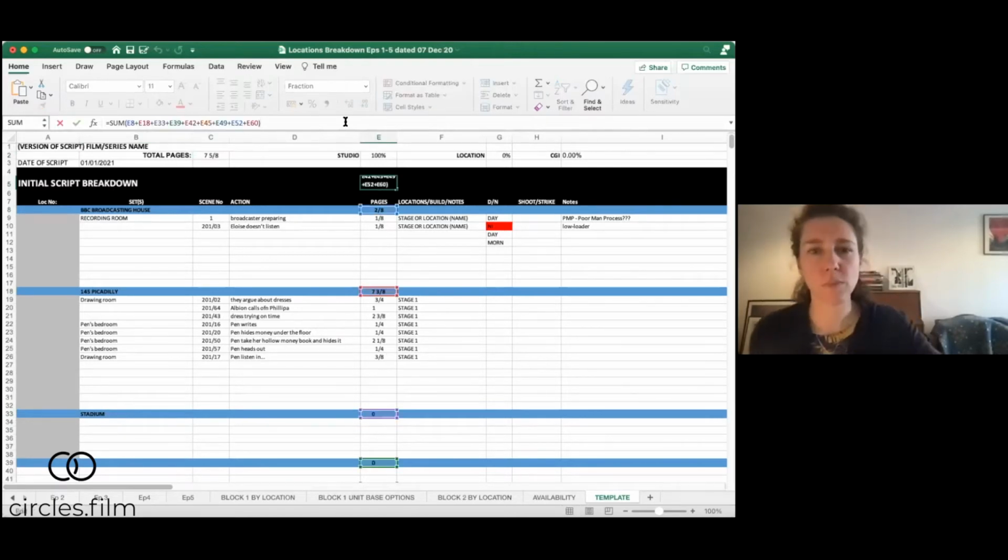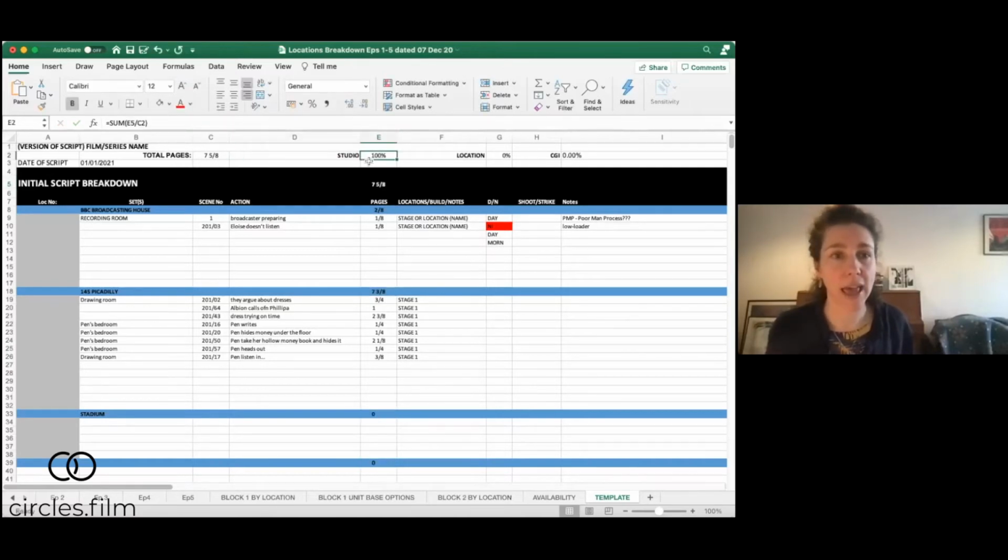So this cell that I've got highlighted with the green box showing up here is the total number of pages for the entire script. And that means that when you've filled it all in, you can make sure that it adds up with the actual number of pages in the script itself. And what Tony's created also is a studio and location split, which will depend on your particular project, but you'll be able to create a location and studio breakdown to help you with your planning on the other tabs.